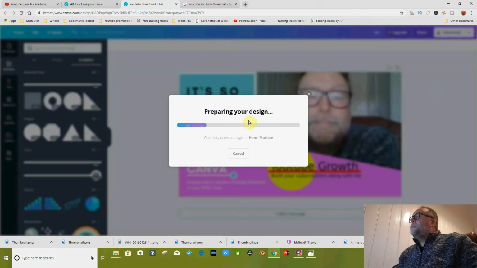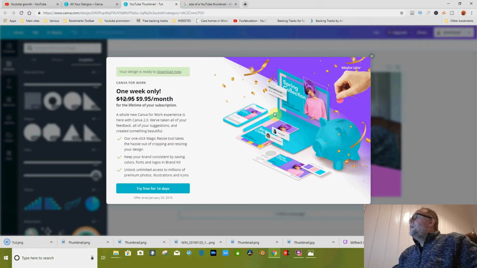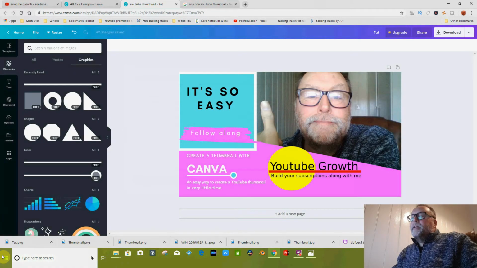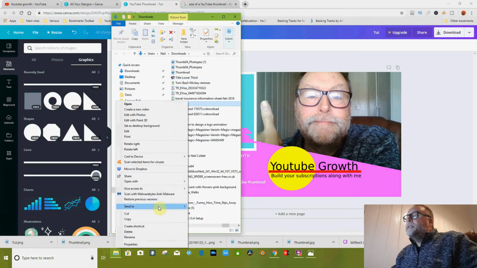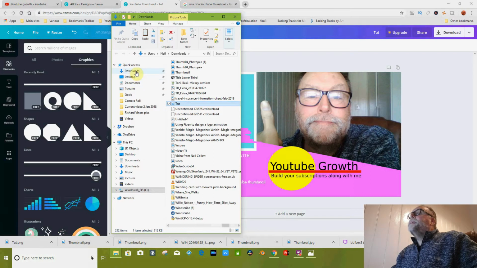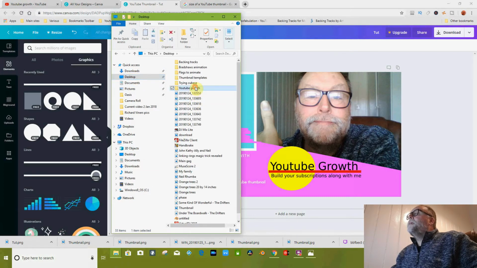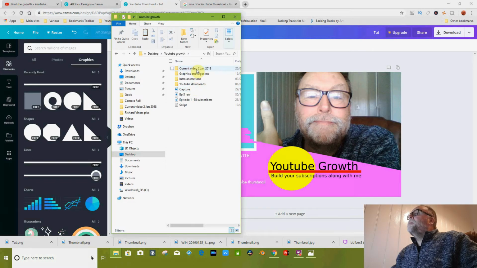It prepares my design, offers me an advert which I'm not interested in, which I'm going to close off, and then in my downloads down here you can see I've done some other thumbnails before when I was just having a little play around. If I right click on TUT and click on show in folder, there it is in my downloads folder. I'm going to right click on it and select cut, and on my desktop I have a folder which I call YouTube growth. That's the name of my channel, and in there is whatever current video I'm working on.